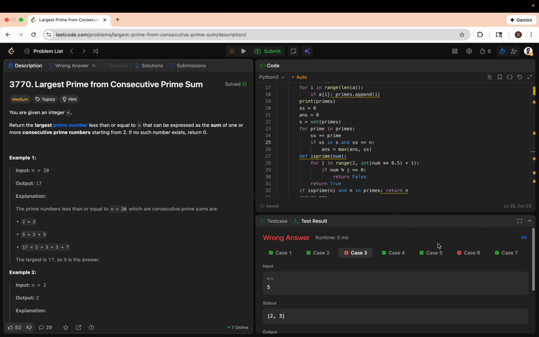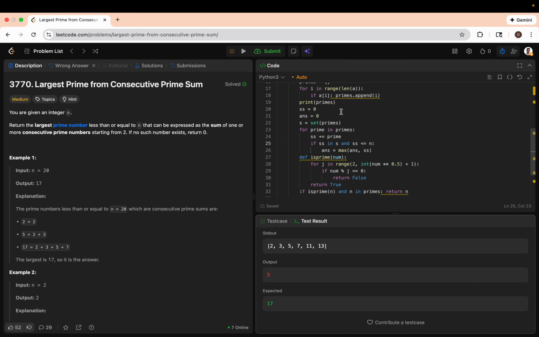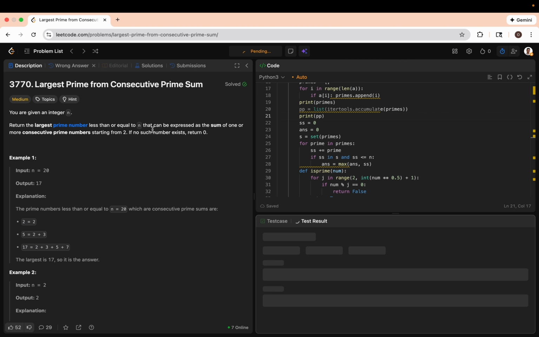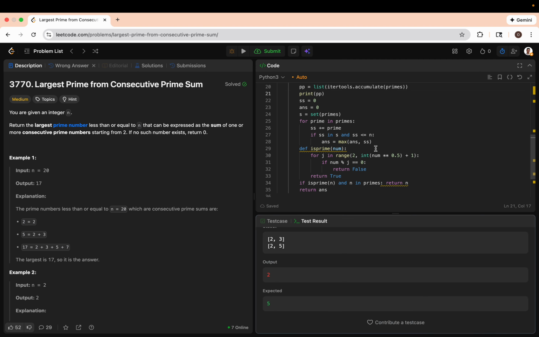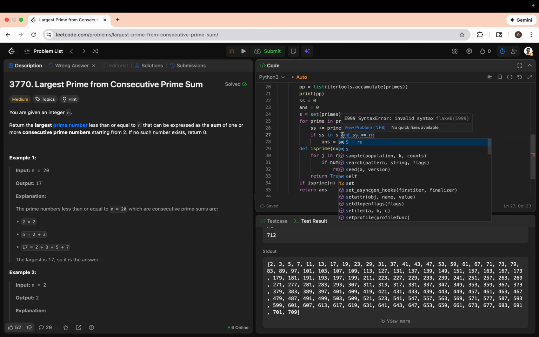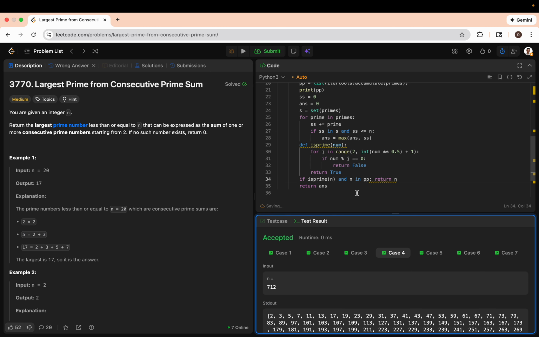Okay, so let's actually accumulate these primes, because we want a consecutive part that is summing up to it. So if SS is in PP maybe, or if it's in the original primes, and then if n is in PP, then we can return n.